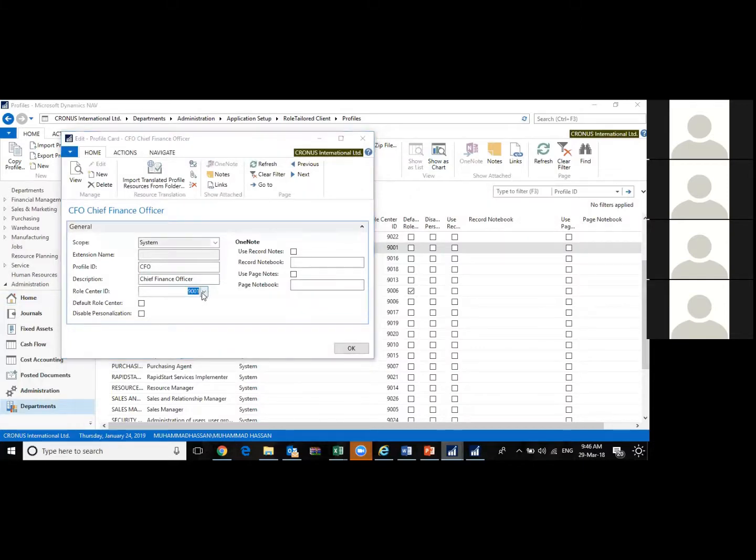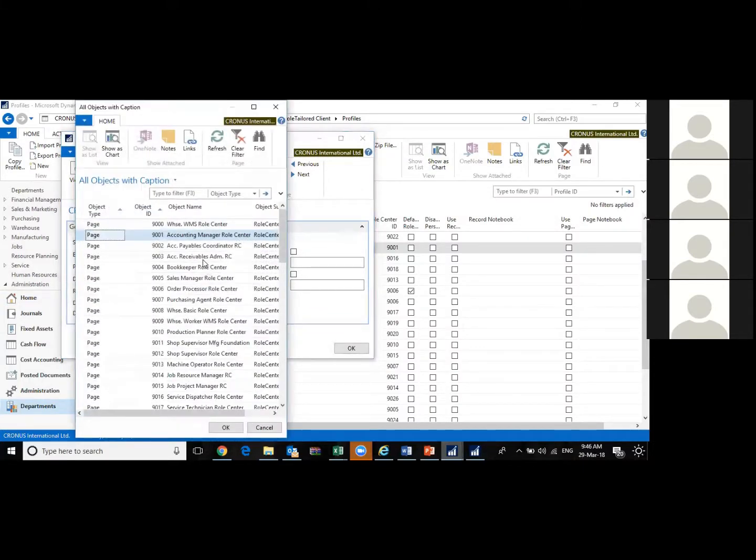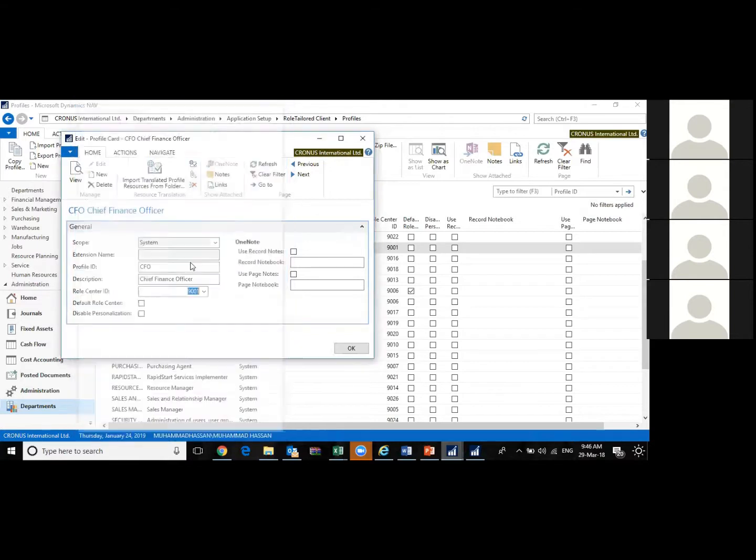Ideally, it should pick the RoleCenter ID are same for both accounting manager and... Yeah, no, that's not the case. That's not the case. They can be same. It should pick this description.